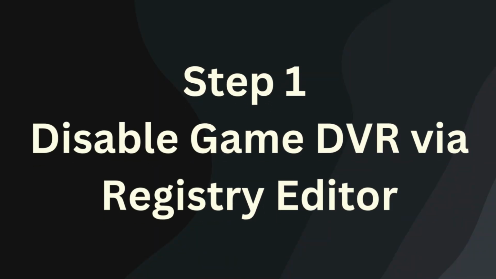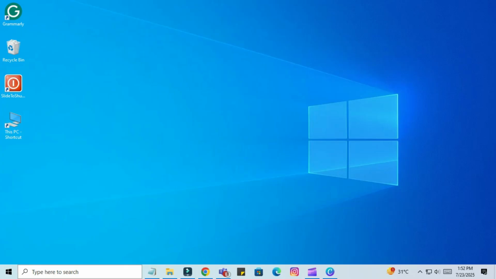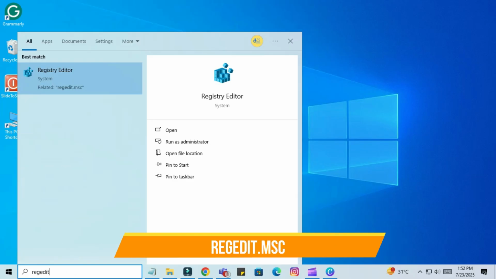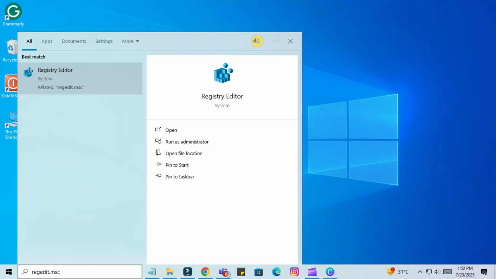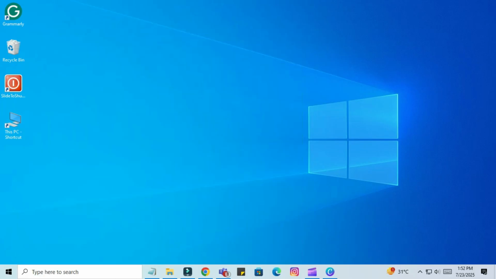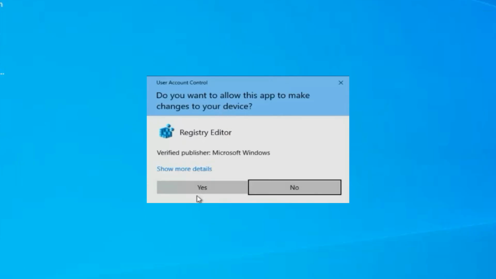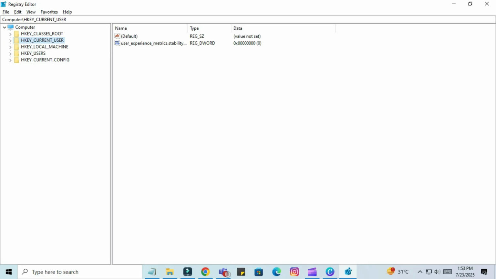Disable Game DVR via Registry Editor. Go to the Windows search bar and type regedit.msc. Right-click on it and choose Run as Administrator. When the User Account Control window appears, click Yes. Now the Registry Editor window will open.